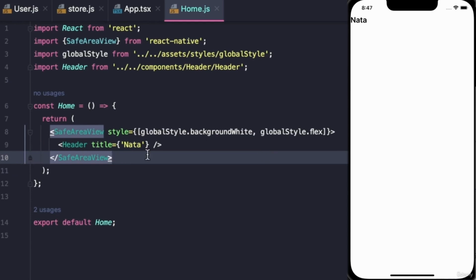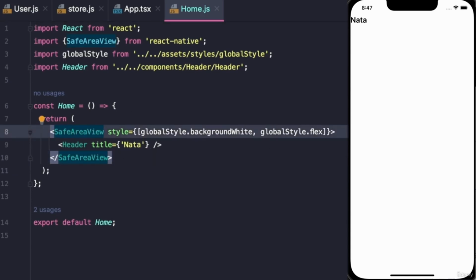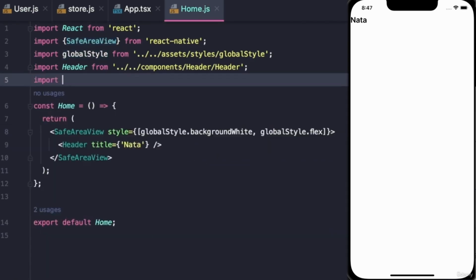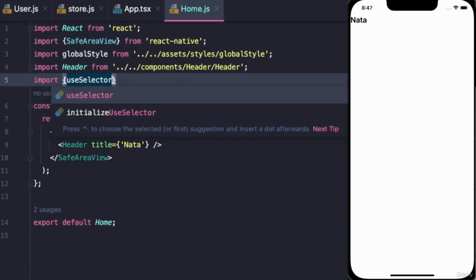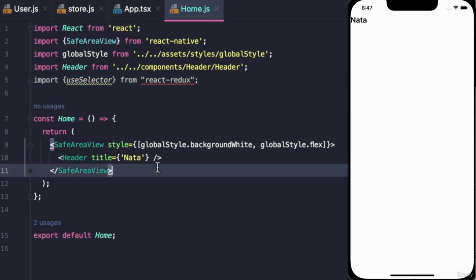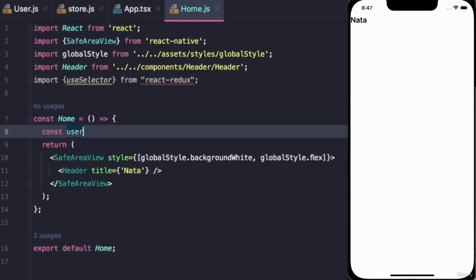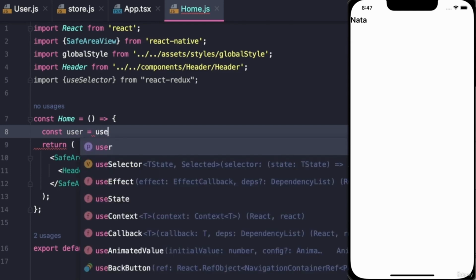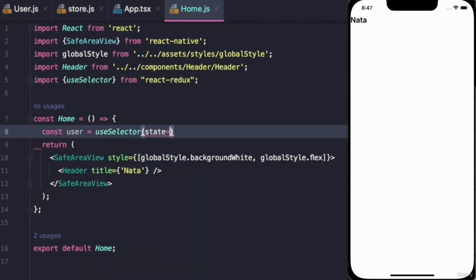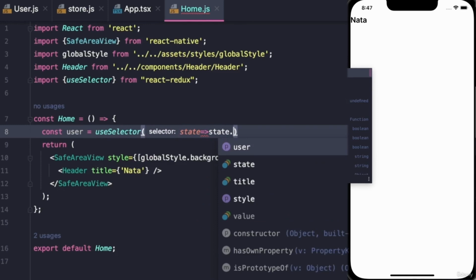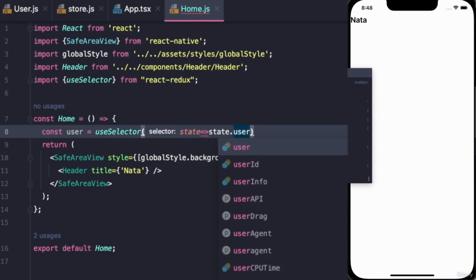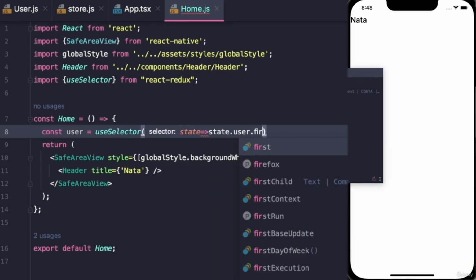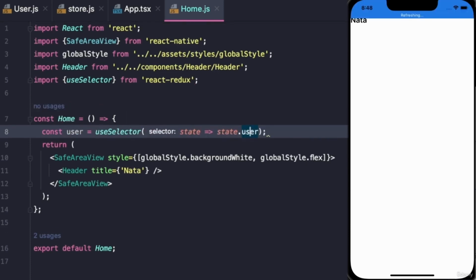And if we want to tie our header to the reducer that we created here, we're going to have to use something called useSelector. So let's import that from React Redux. And let's create a selector called user. And we're going to use the selector to get the state of our app. And the specific one that we want to get is user. We could get the user's information using user.firstname and lastname and all of that. But let's just get the whole object here.